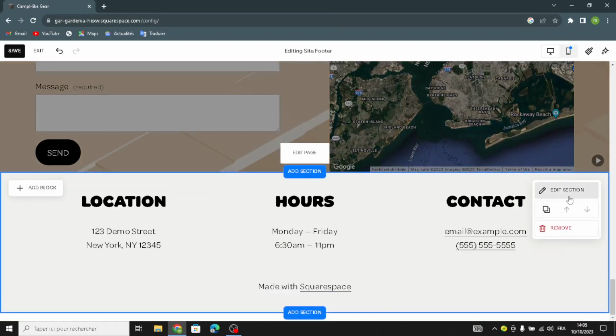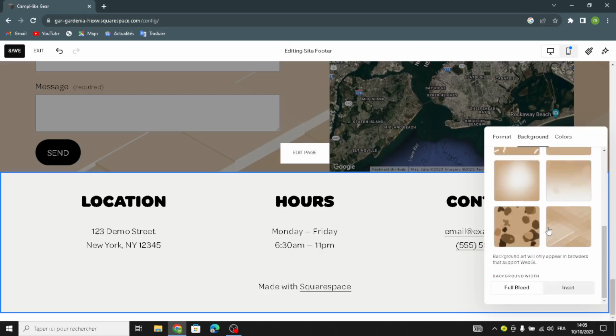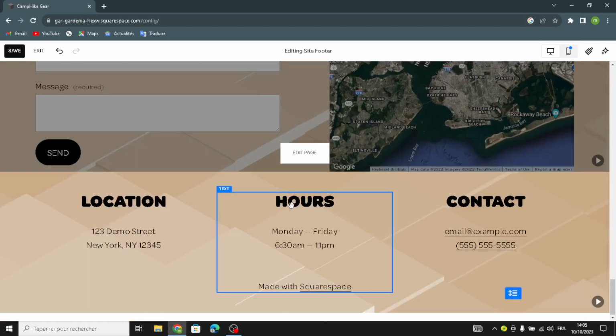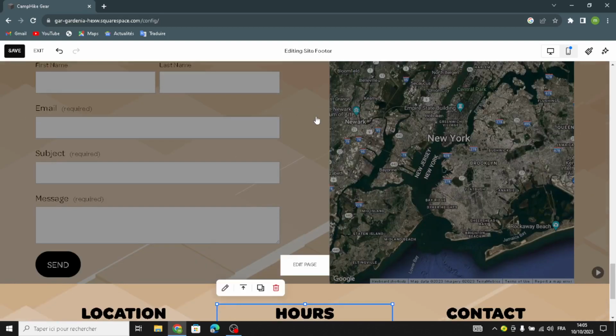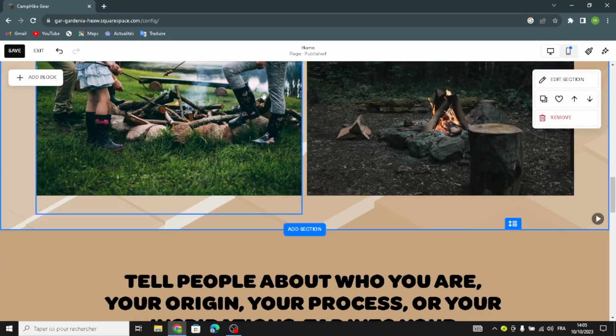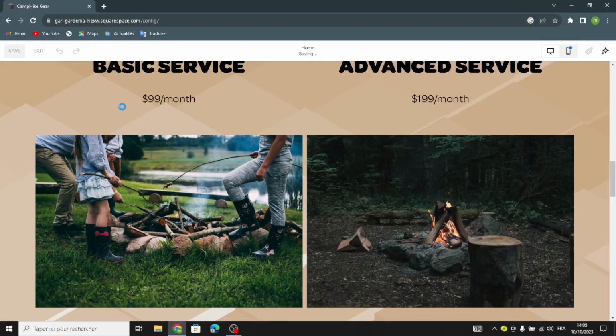You can add just a simple art, the same thing we did here. So here you can change the location and the hours, the contact. So these ticks here, you can change them if you want. So that's it. Now if you're done designing your website, you can save this and exit from here and go to the selling section.